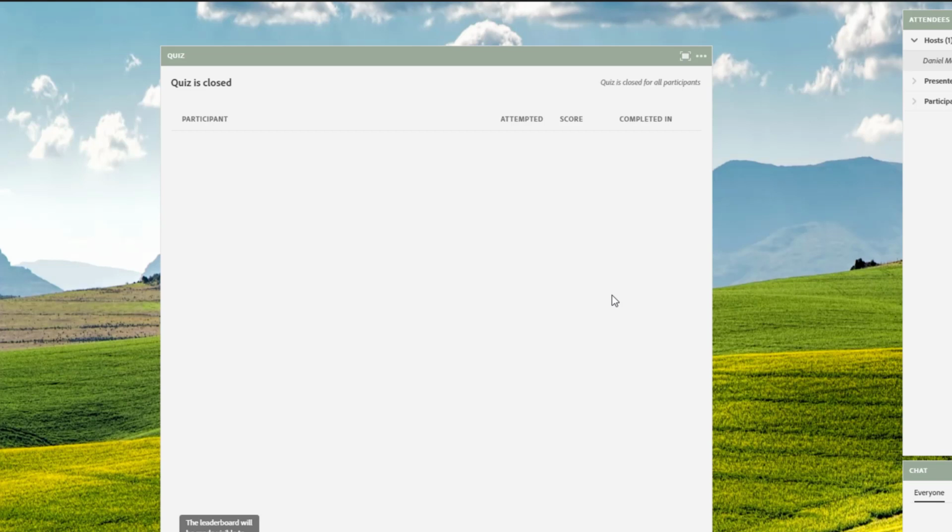And with that, that was just a brief overview of the new quiz pod in Adobe Connect 12.4.